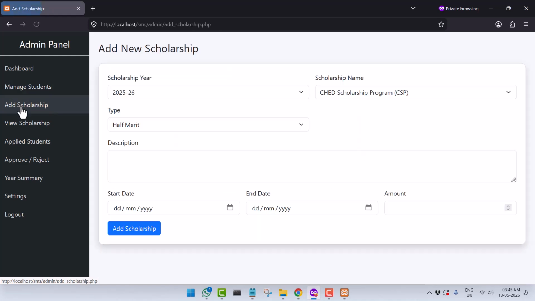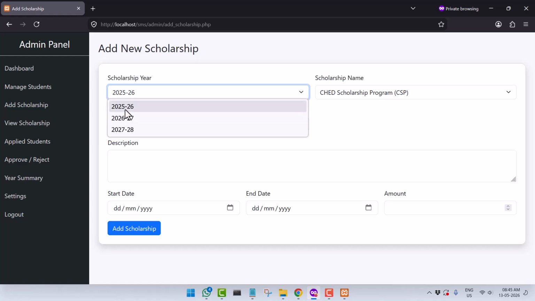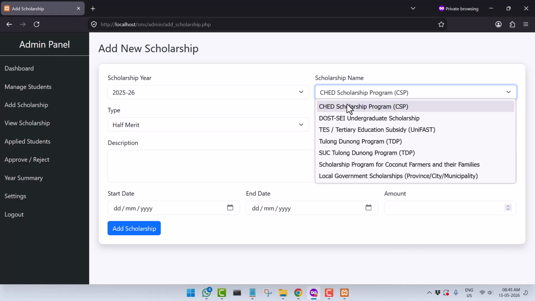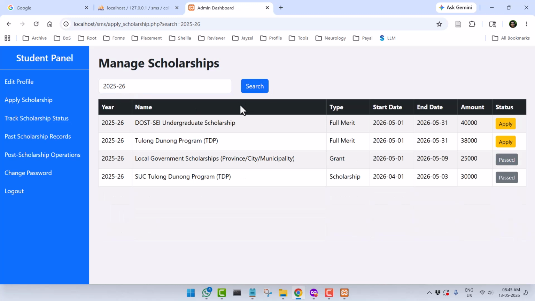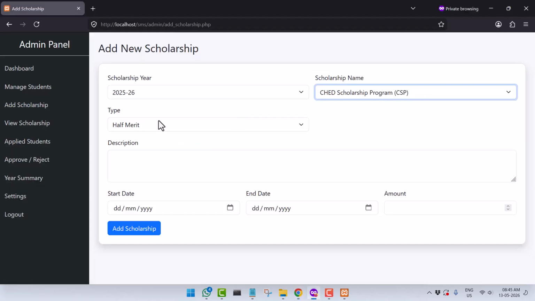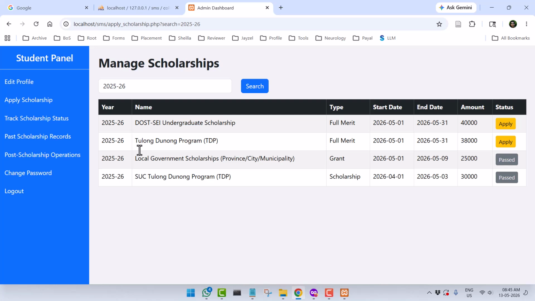Then there is add scholarship. So admin can add a scholarship whenever any new scholarship is launched. For example, I want to add a scholarship for 2025-26. See, let us go to the student dashboard. See here, if we look at 2025-26, here also I have kept the search button. So there are four scholarships launched. I will add one which is not there. Right? So CHAD scholarship program is not here. You see, in 2025-26 here.